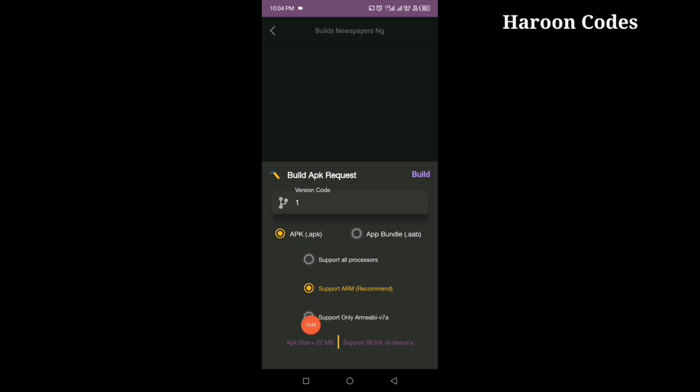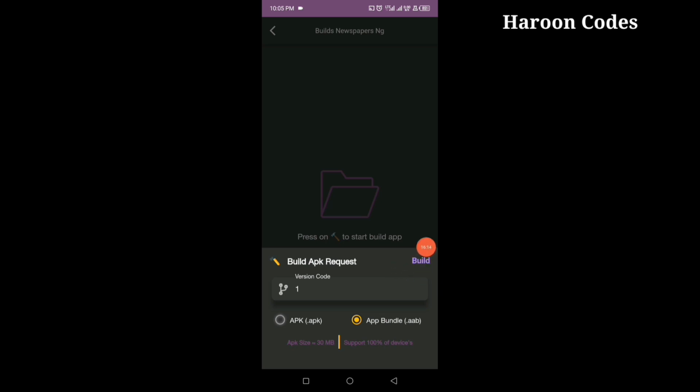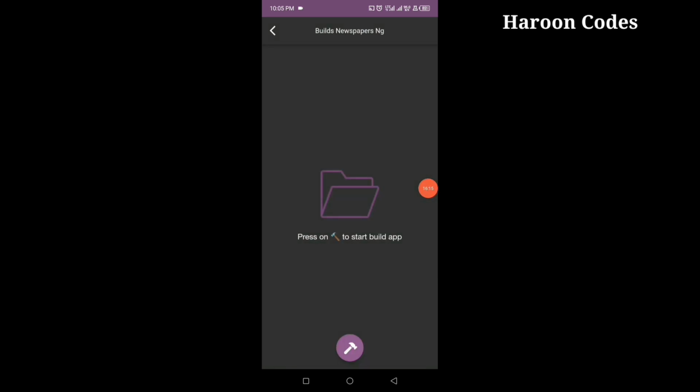Just leave it as an app bundle, because if you want to publish on Play Store, this is the one you need to build. And if you want to publish on another platform, or if you want to use the app, you can build it as an APK. And you understand, and click on support ARM, because it's the recommended one. And if you want to build as an app bundle, now click on app bundle and then click on build. So the app is going to build an app bundle file. It's going to end with .aab. .aab is app bundle, Android app bundle.